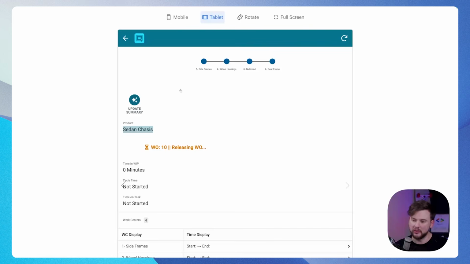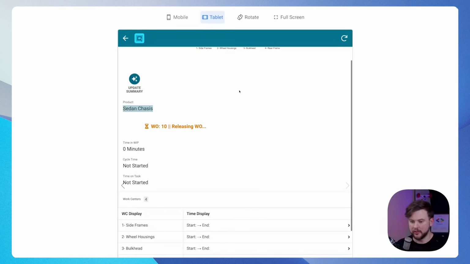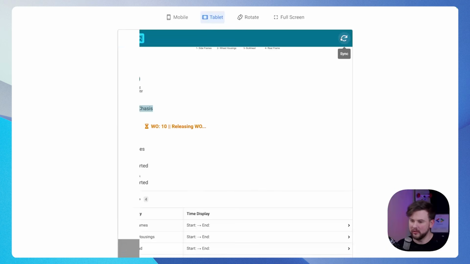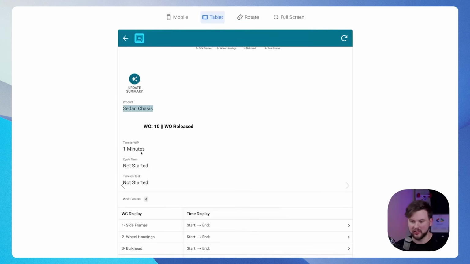And we can use this image as a little bit of a progress of how far we are into the process. Also, we can see things like how long we have been in progress, the cycle time, and the time on task. As you can see, a lot of this is 0 minutes or not started, but let's reload this and see if maybe that 0 minutes has changed. So since it's been released, it's been 1 minute, and we haven't started time on task, and the cycle time has not been accrued yet.